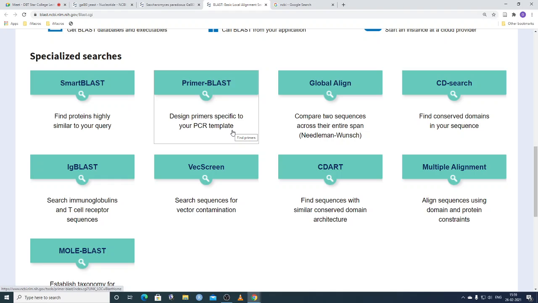The CD search is for conserved domains. CD means conserved domain, so a particular amino acid sequence is there. If it is conserved, you can use CD search. IGBLAST is for immunoglobulin and T cell receptor sequences, so you can search immunoglobulins and T cell receptor sequences.